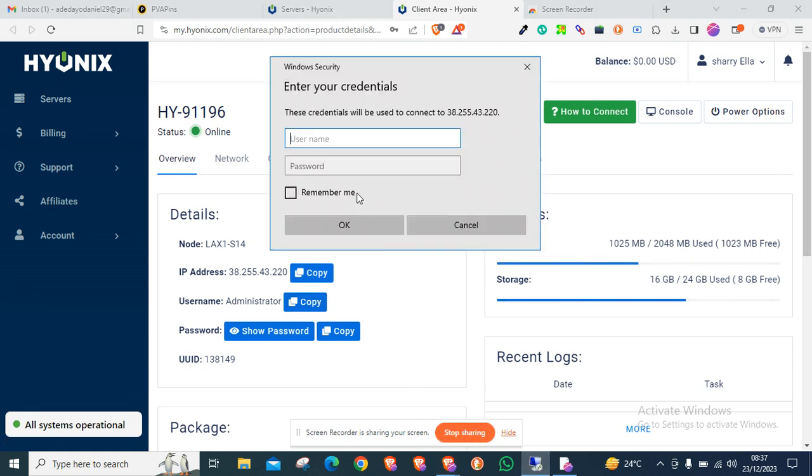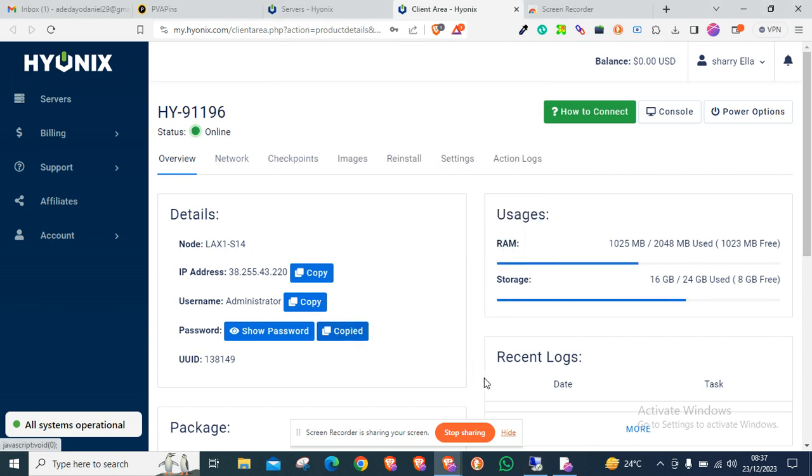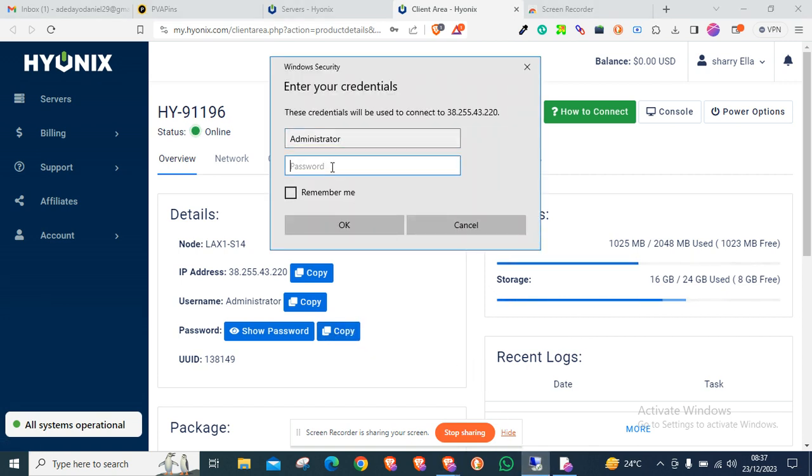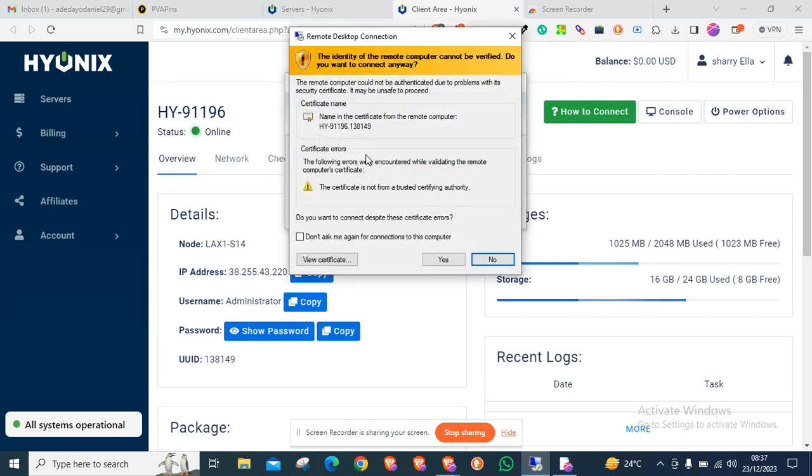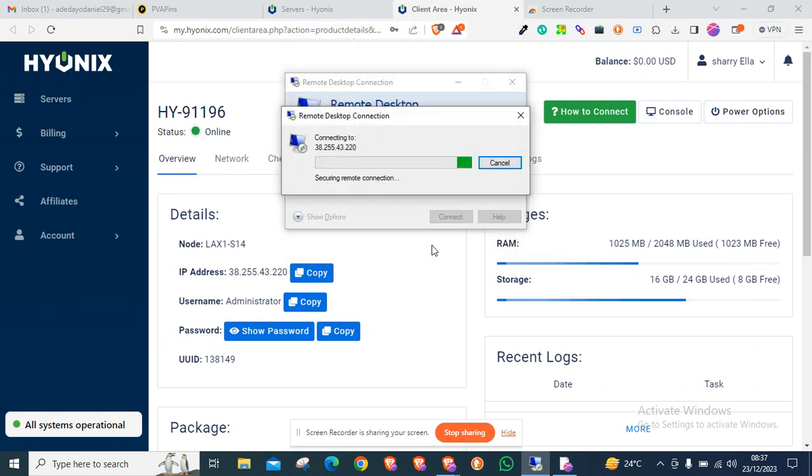Then you go back to your server and paste it. Also the password, you don't need to reveal the password. Then you paste your password, click on Remember, and click OK. Then you wait for it to load. You can click on Don't ask me again and click Yes.